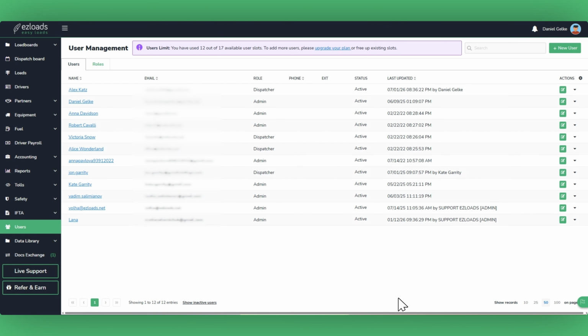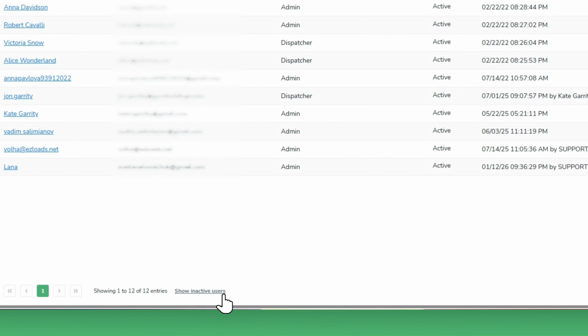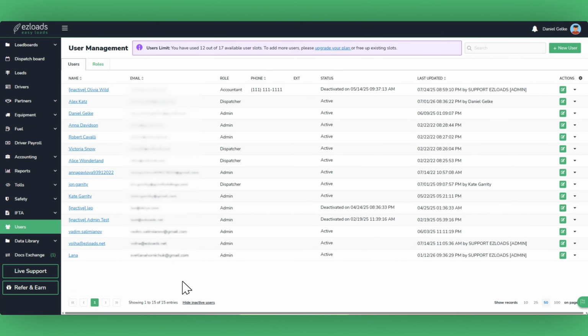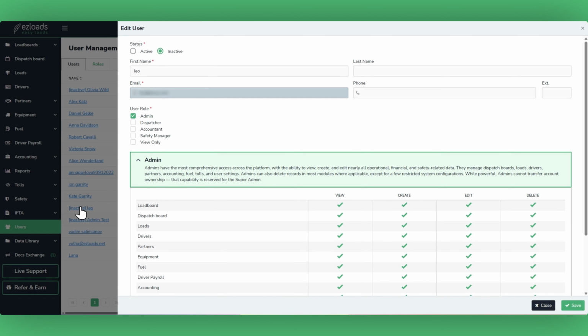If you ever need to restore a user, click Show Inactive Users at the bottom of the page. Then open the user's profile and enable the Active option.